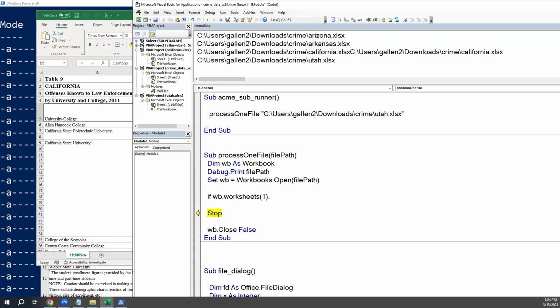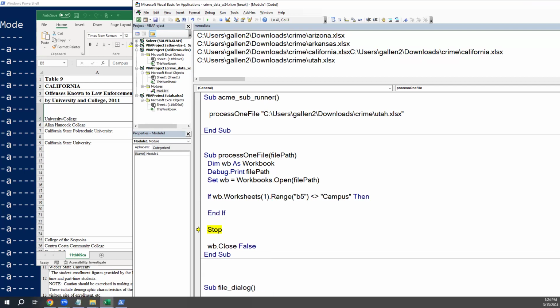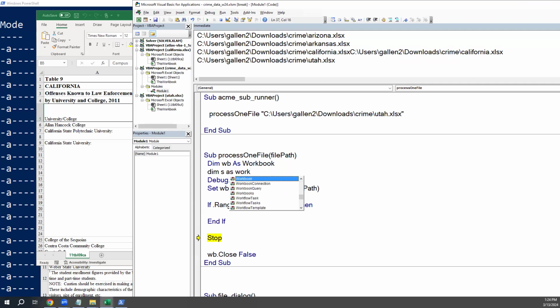So if worksheets sub 1 dot cells or dot range, what did I say? Was it B5? Dot range B5 is not equal to campus, then what do I want to do? I want to insert. In fact, just to simplify things a little bit on this code, I'm probably going to make a sheet variable here. So instead of worksheets 1, dim s as a worksheet, set s equal to that first worksheet, and then I just have to say s for the rest of these.